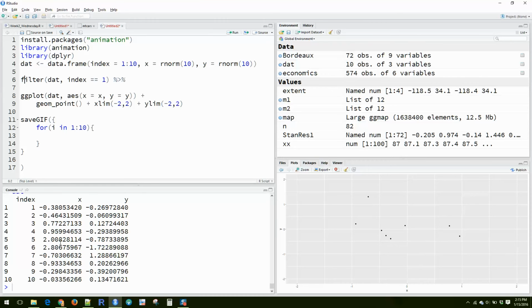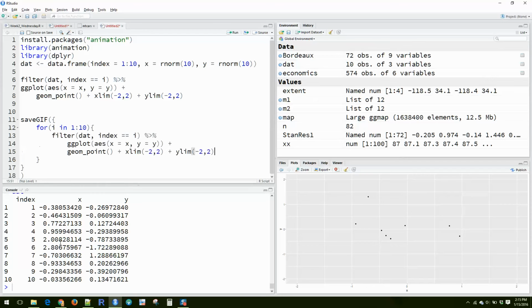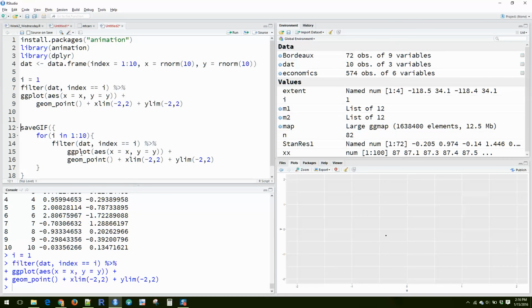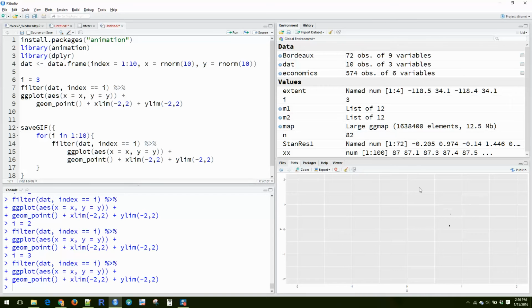we'll continue on here. With each iteration of our loop that we're feeding inside the saveGIF function, we are going to filter the data, set the filter equal to i, and then we're just going to plot the data point. So every time it runs, you filter, and then it plots the thing. We can test it out and say i equals 1, see what plots, and that's what shows up right there. We can say i equals 2, and we see the point moves over there. i equals 3, and we see the little dot moving around.